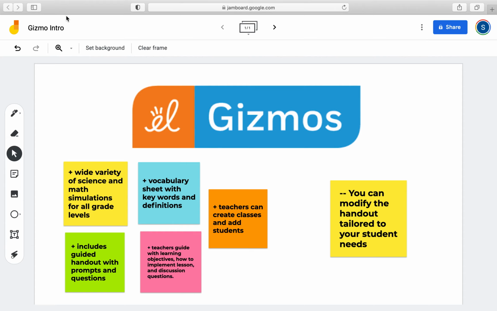So to summarize, gizmos are science and math simulations where students can learn science and math content in graphic form, manipulate and explore new content, and practice applying what they learned. They have a wide variety of science and math simulations for all grade levels, even with the free account. There is a guided handout for students to follow along and assessment questions, and they also have the handouts in Word format. So as a teacher, you can make any changes as you need.